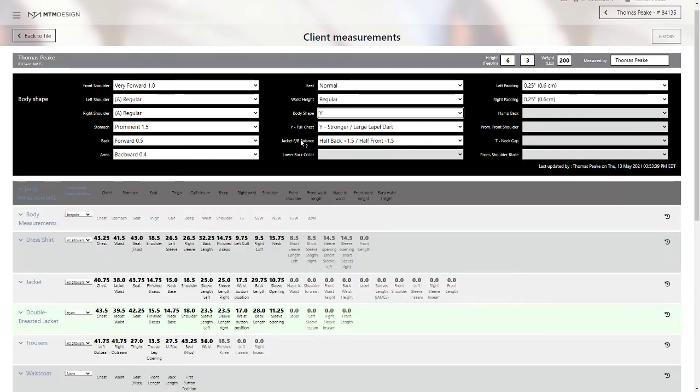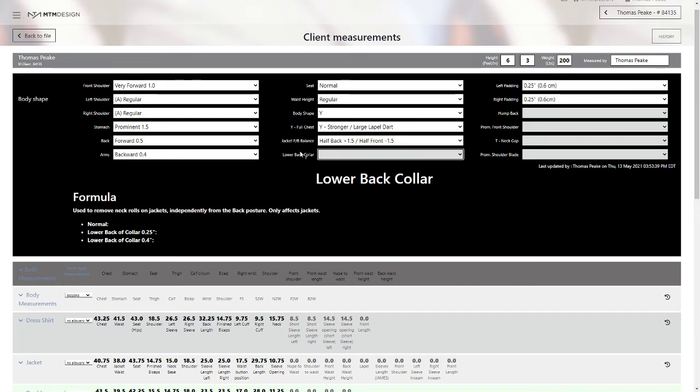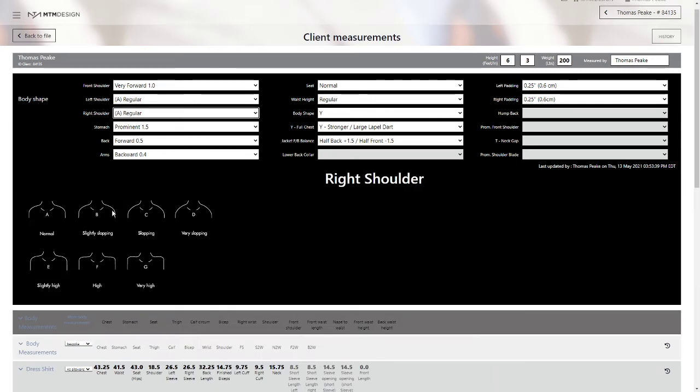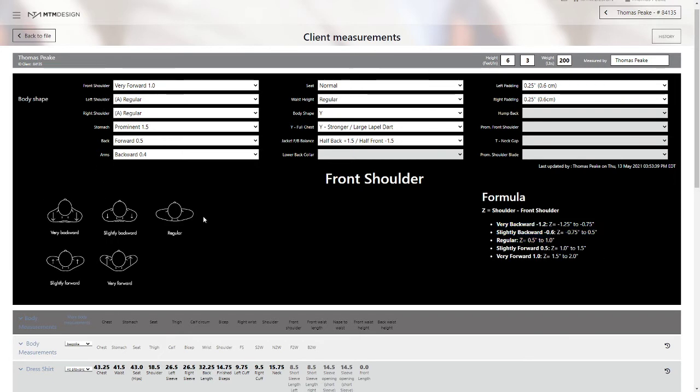The other ones are generally fairly intuitive, like fuller chest and stronger chest. Jacket front back balance tells you how much fabric is shifted from the half front to the half back. Lowering the back collar to prevent collar roll. Again, doesn't have a picture, but does have a brief description. The main way to work this, like I said, is just hit the drop down menu and choose the one that most accurately reflects the picture and the client's posture, or if you have a stronger understanding of the numbers itself, you can check for the formulas on the right side. Not all of these are mandatory. If you don't feel like any of them are relevant to the customer, you can leave them blank.